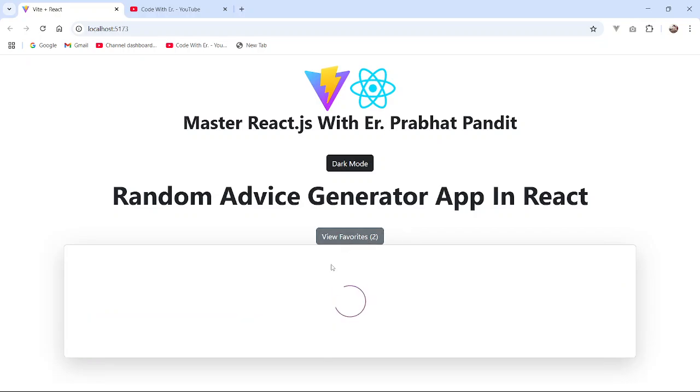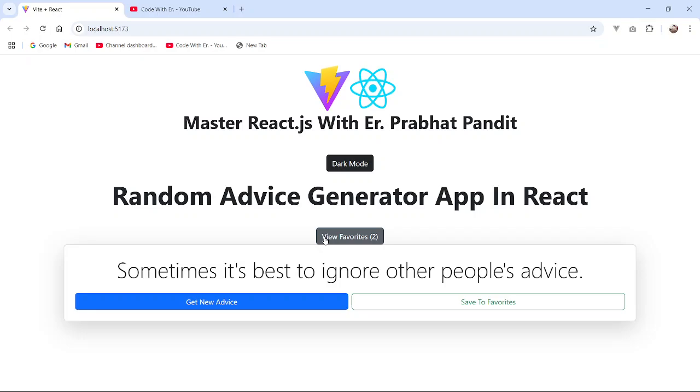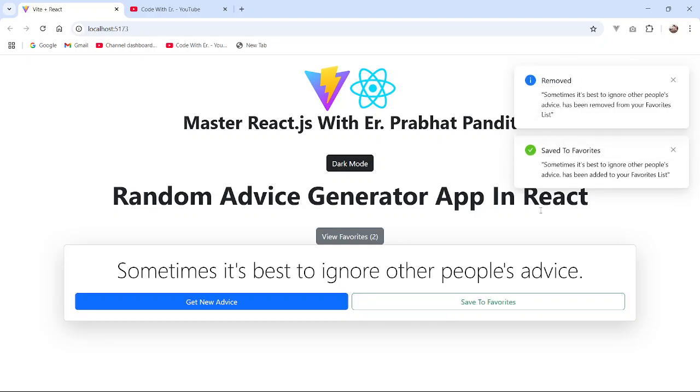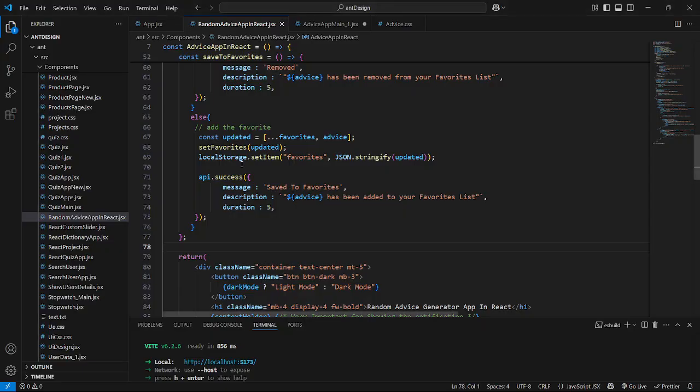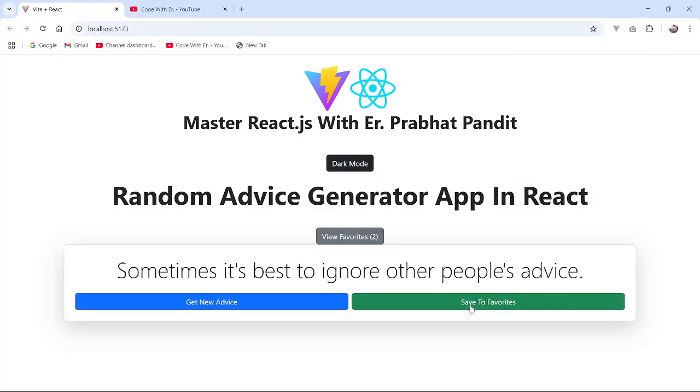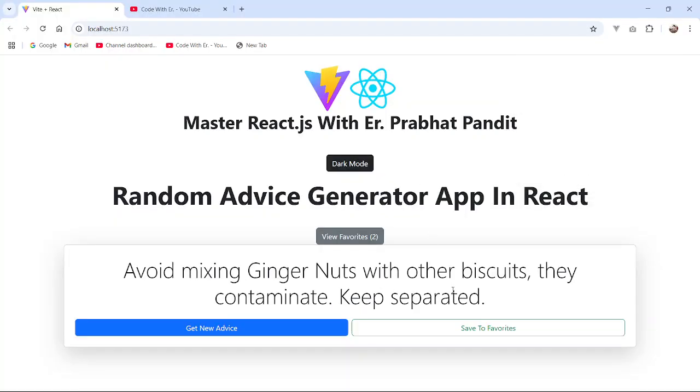So we have to make this button, view favorite, functional now. Save the favorite, now saved, remove it. You can see here removed also. Let me just instead of info, let's just say here error or warning. So just save this.